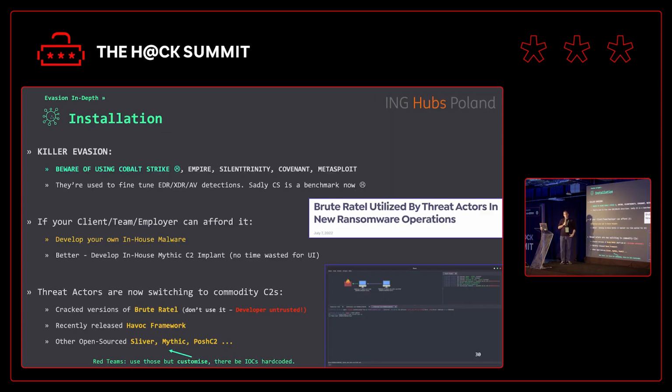Then for the installation. If you're red teamers, don't use Cobalt Strike, because it's used to fine-tune EDRs and antiviruses. And if you're really keen on using it, then just beware of investing multiple tons of hours of R&D towards making that Cobalt Strike less detectable. Instead, you might have better chances writing your own in-house malware. It doesn't have to be very sophisticated. You only need very basic commands to just upload, download, execute assembly, something like that.